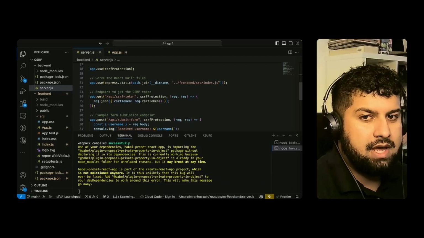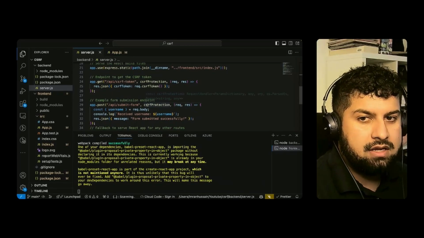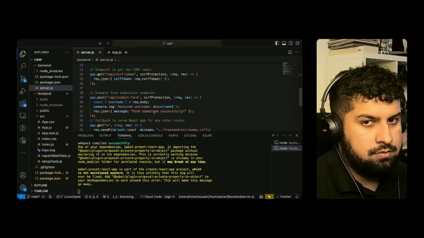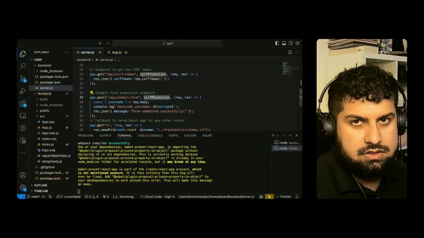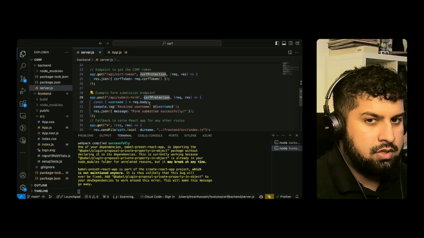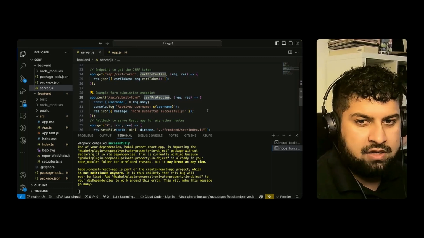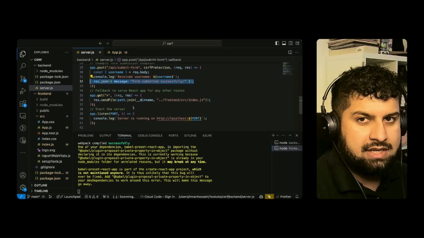Right, so now that we've done and tested this endpoint over here, what we want to do is test the second one, which is when we submit a form. We want to, first of all, submit the form, check that the CSRF is valid, and then we get access to the username in the request.body. And then again, if all goes well, we'll have form submitted successfully. So that is what we need to test now.